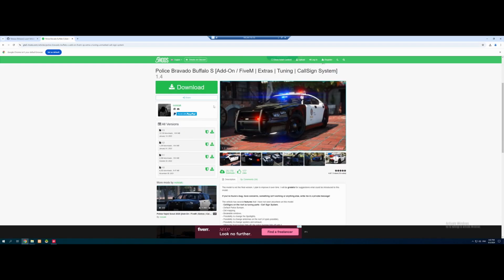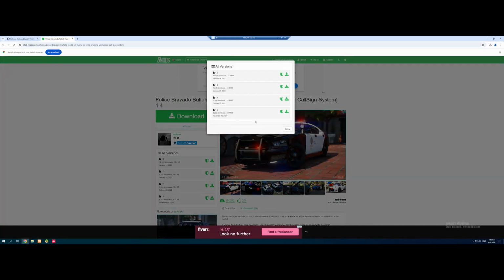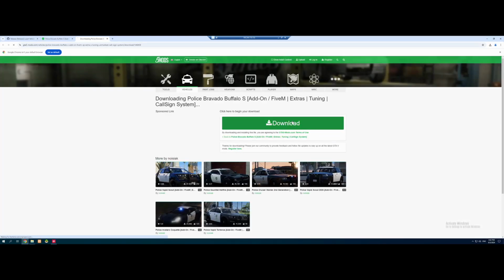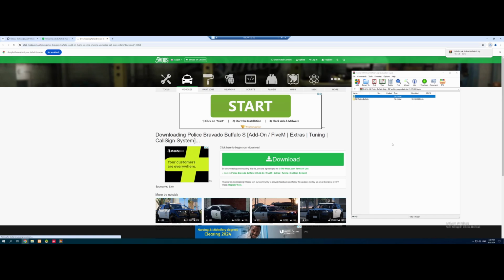So make sure you grab yourself a law-friendly, non-ELS FiveM-ready vehicle, and just go to Download, and make sure you download the latest version available to you, 1.3, for this mod. And then click download again. And you should see in a couple of seconds, it will start downloading our mod. There you go. We're going to open it on up.